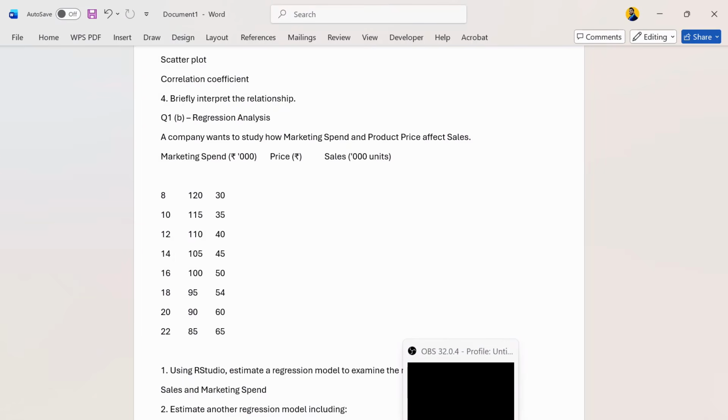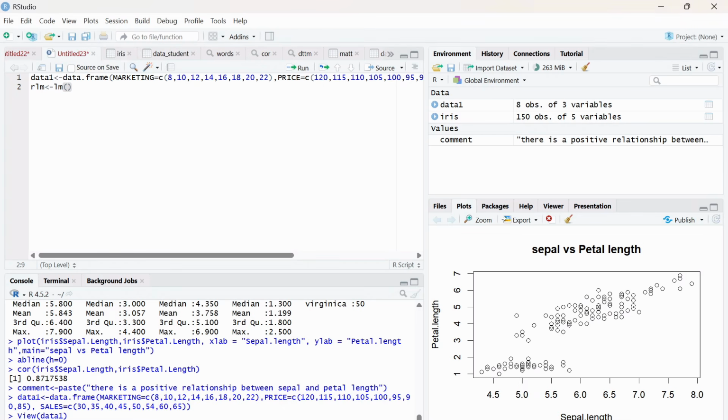So sales we will consider as the dependent one. First we write down the dependent variable, and make sure we write Sales in capital letters. Now, you will use the tilde, which is basically used to link the dependent and independent variable. And now we will mention our independent variable, which is given to us as marketing.